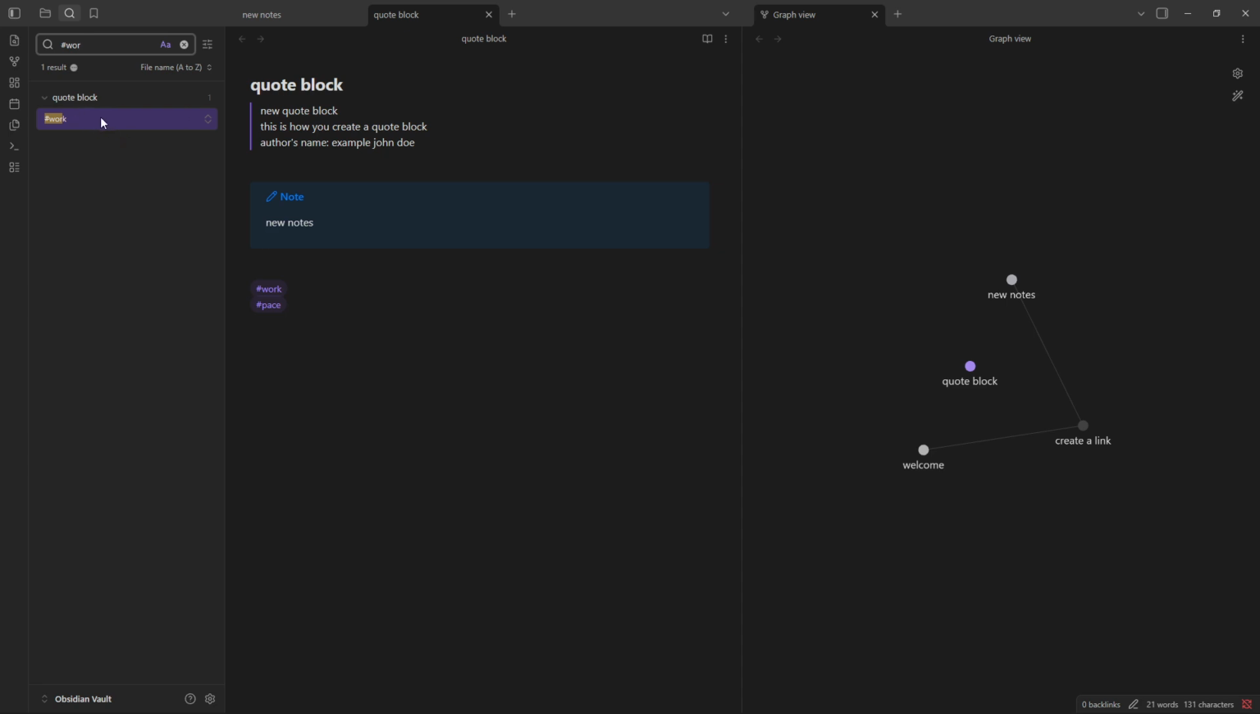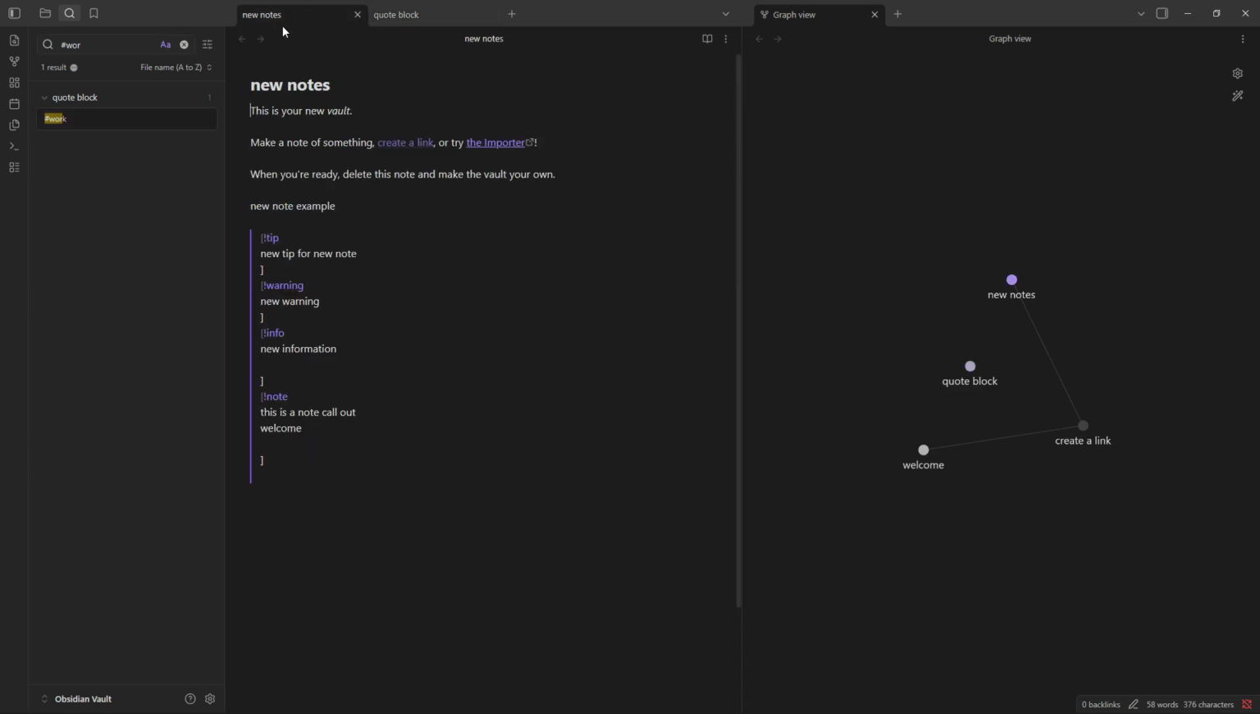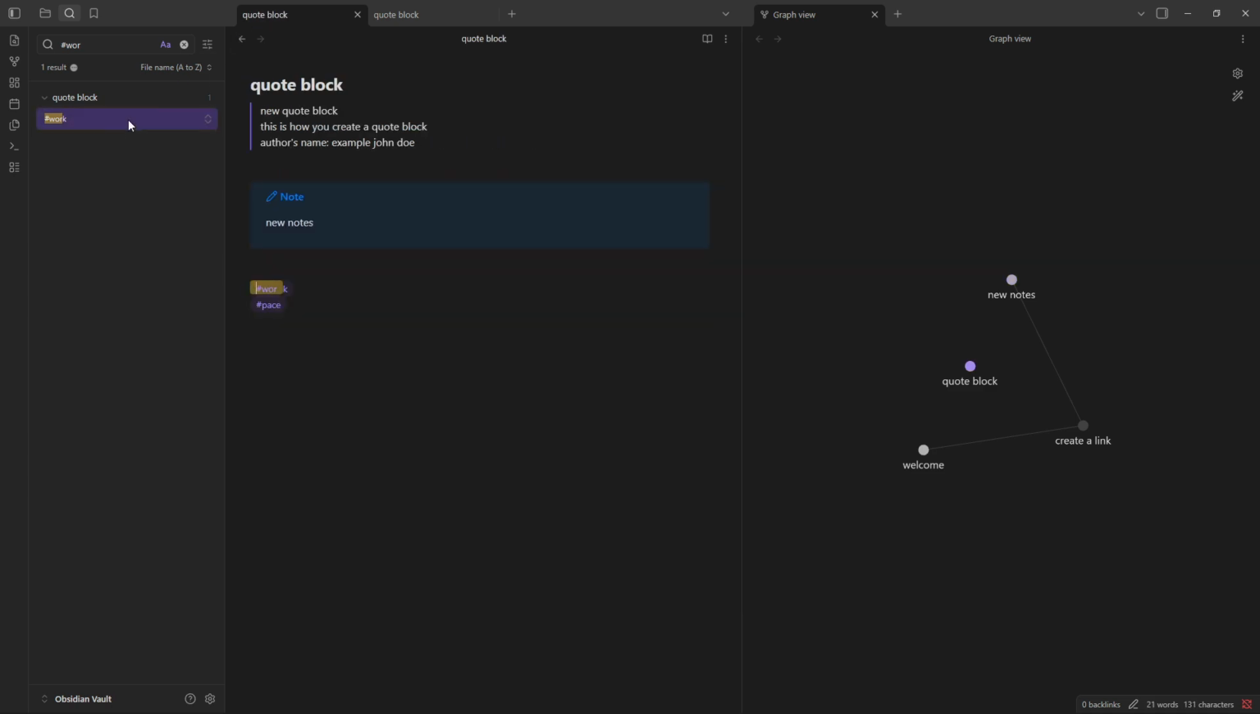To search for a specific tag, begin by typing the hashtag symbol, and then immediately follow it with the exact name of the tag you're looking for, like work. After typing your tag, you might need to press enter to initiate the search, depending on your Obsidian settings.